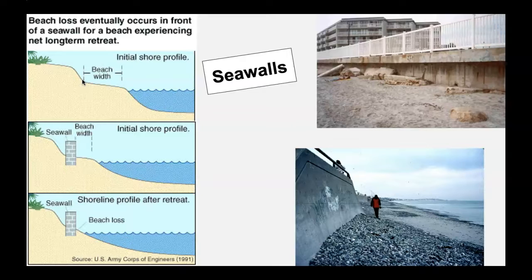Ugh, unfortunate term. But putting up a seawall, okay, so here's the beach. It's pretty wide. Put up a seawall, the initial shore profile is going to stay the same, but over time the beach is going to be lost. The waves actually hit that wall and bounce off and generate more energy as the waves go back out into the sea.